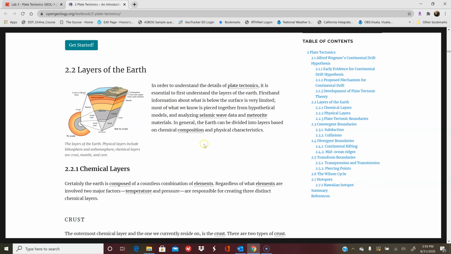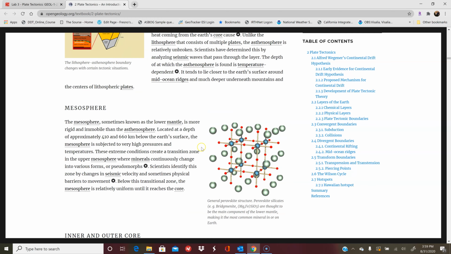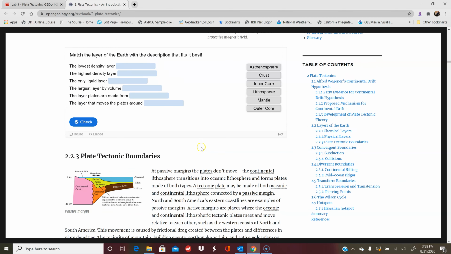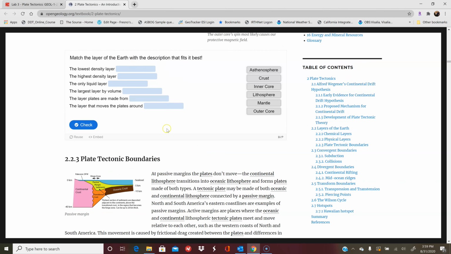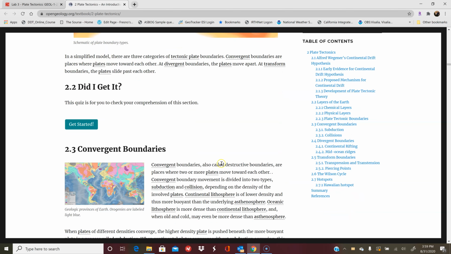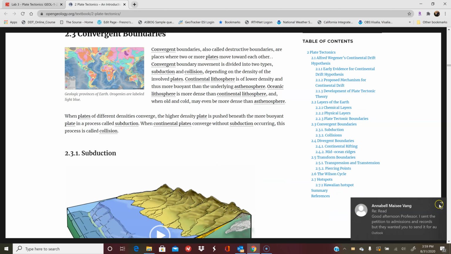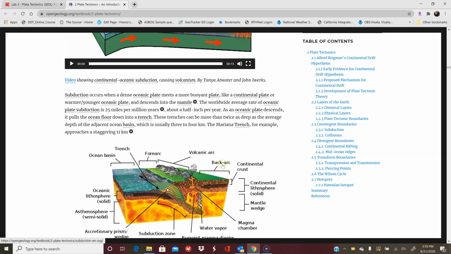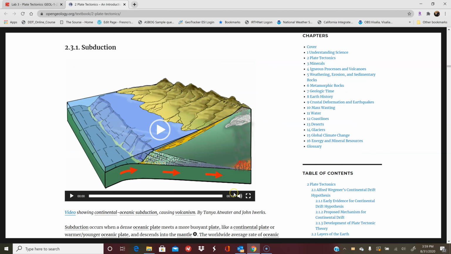So then you can move on to the next section and do another "Did I get it?" at the end of that section. Here's another one, about the different layers of the earth. The book is pretty good because it does a lot of "Did I get it," which is awesome. And there are animations and stuff in here. So make sure you're using the book. It will really help you.